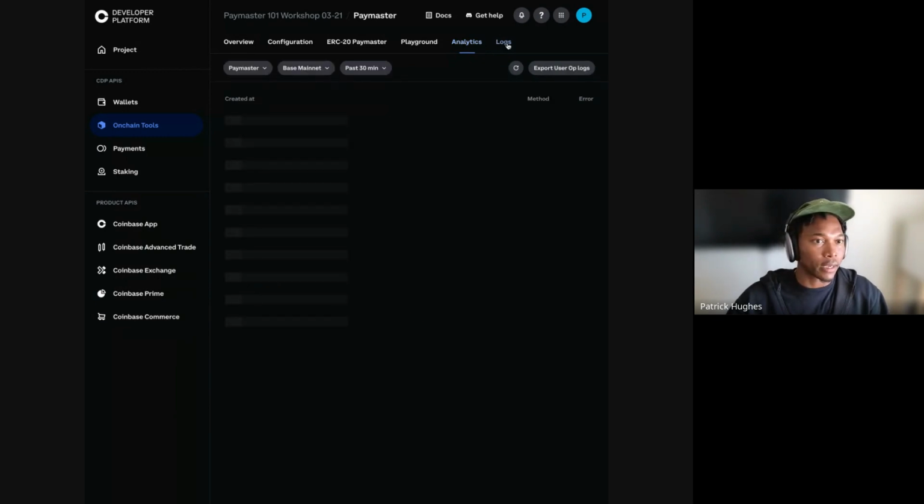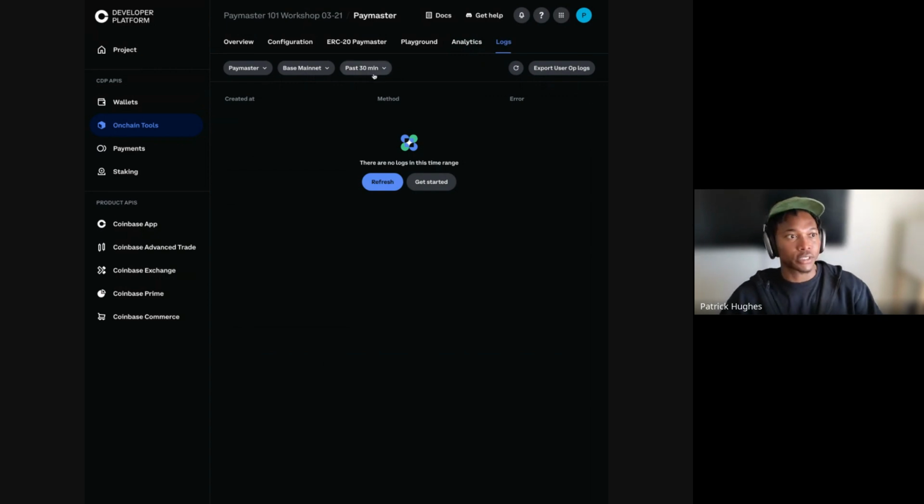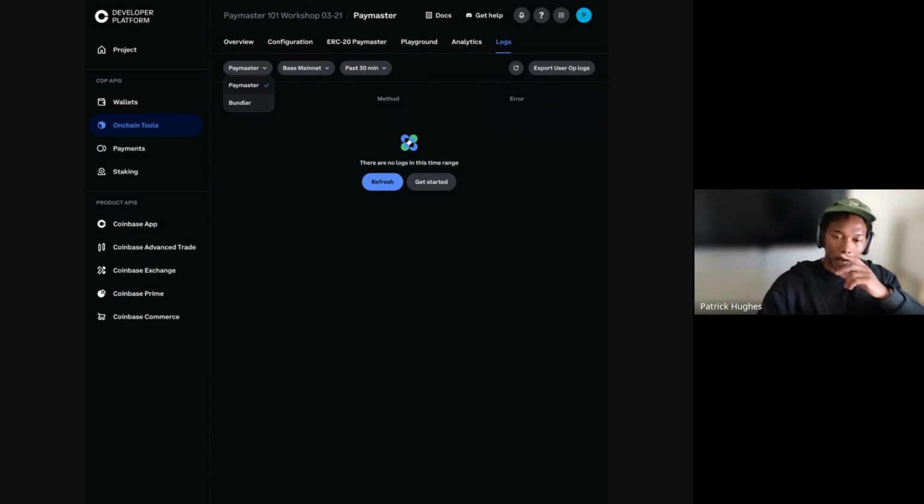Cool. And then last but not least, you have your logs. You get to see your Paymaster logs, bundle logs, and export these logs. If you're getting any errors, you can share a log, share the request, share the error code in our Discord, and we can help you guys out there.